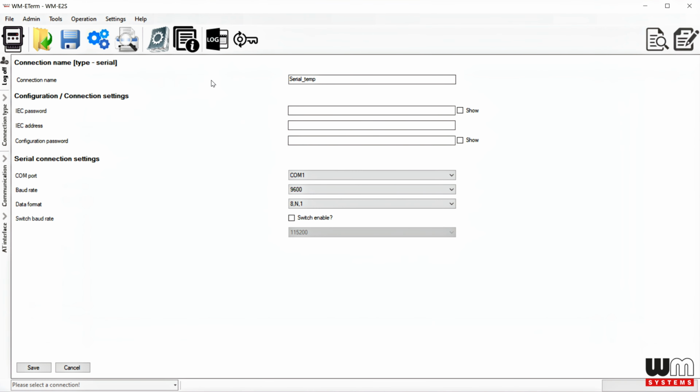To keep things organized, give a unique name to the connection profile in the Connection Name field. This will help you distinguish between different profile setups later. If your modem has an AECL password or a configuration password, you can enter them in the corresponding fields. My modem doesn't require them, so I'll leave these blank for now.